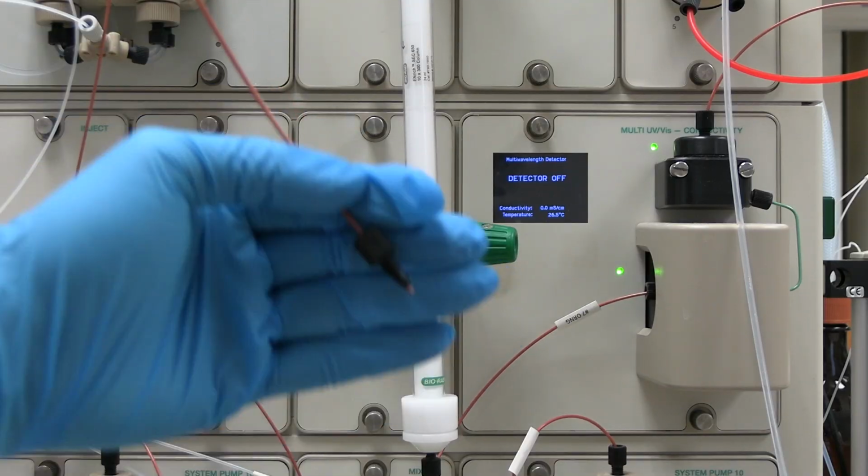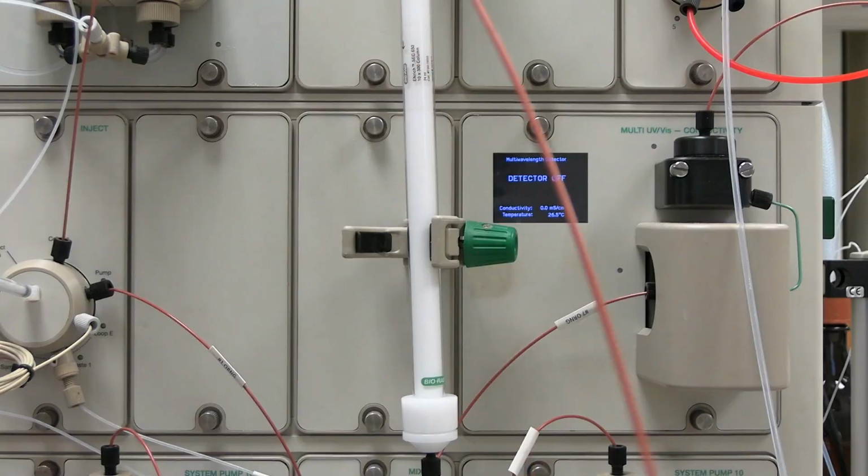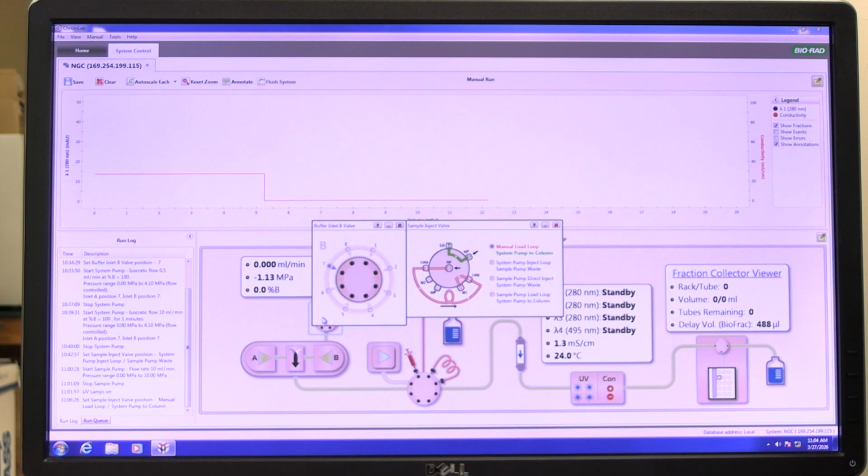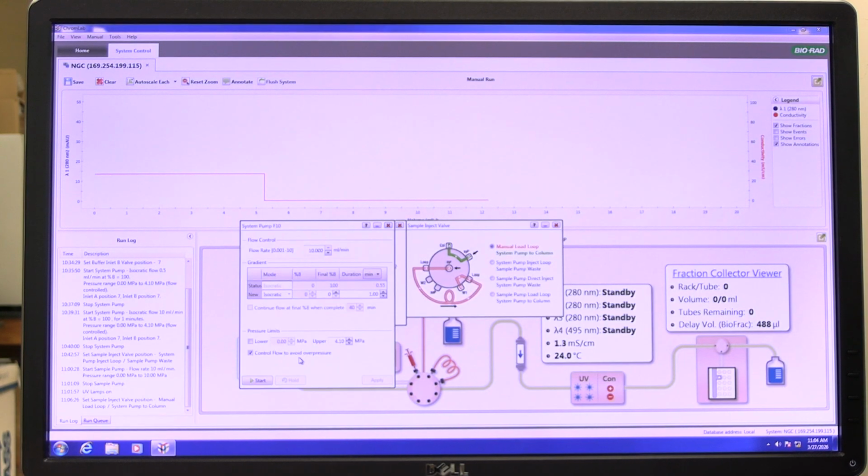Connect the sample to column line to a union. Select the solution line that has 20% ethanol for either System Pump B or System Pump A. If the instrument will not be used for more than 3 days, it is best to leave the instrument in 20% ethanol. Double-click on the System Pump icon. Set the flow parameters. Set the flow to 1 milliliter per minute.